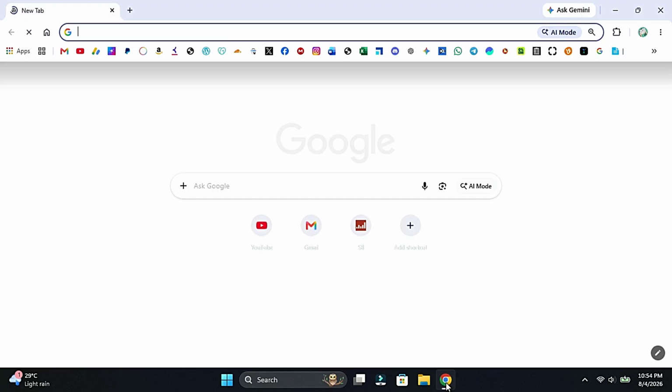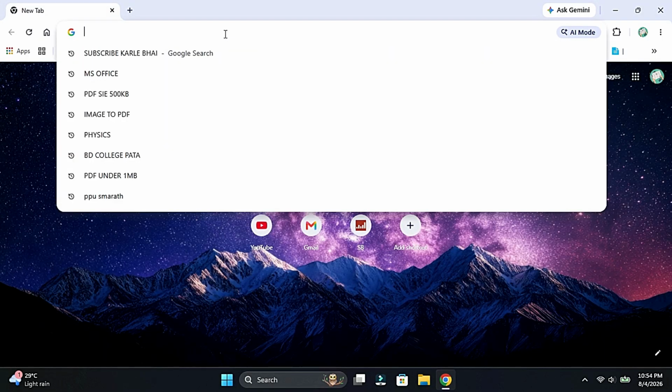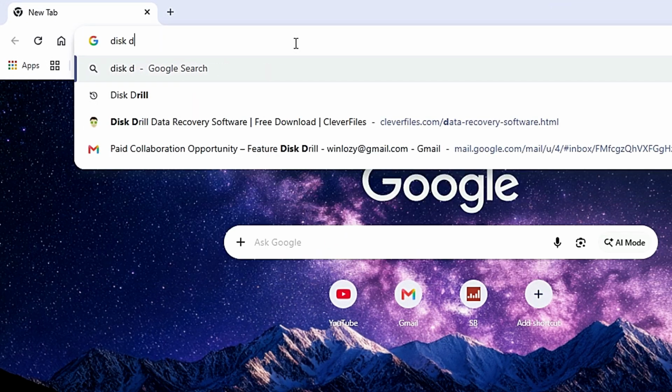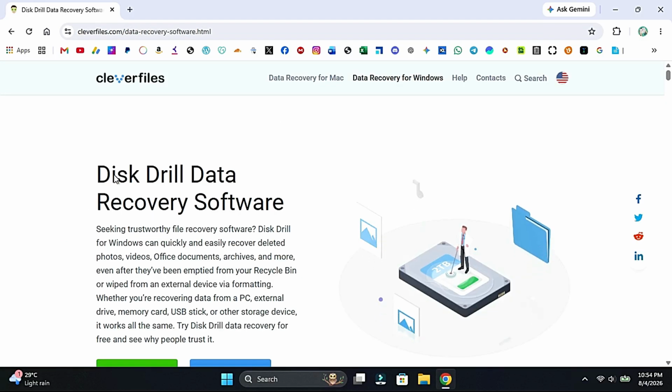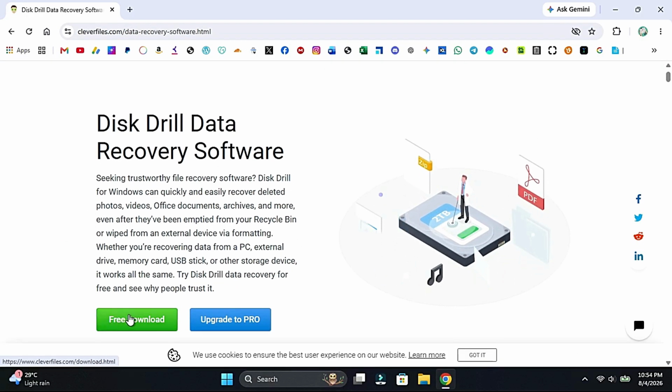Now open any browser and go to your search bar. Type here Disk Drill and then hit enter. In the search results, you'll find the official Disk Drill website from Clever Files. Open the first result. Once you're on the website, you'll see the free download button right here.